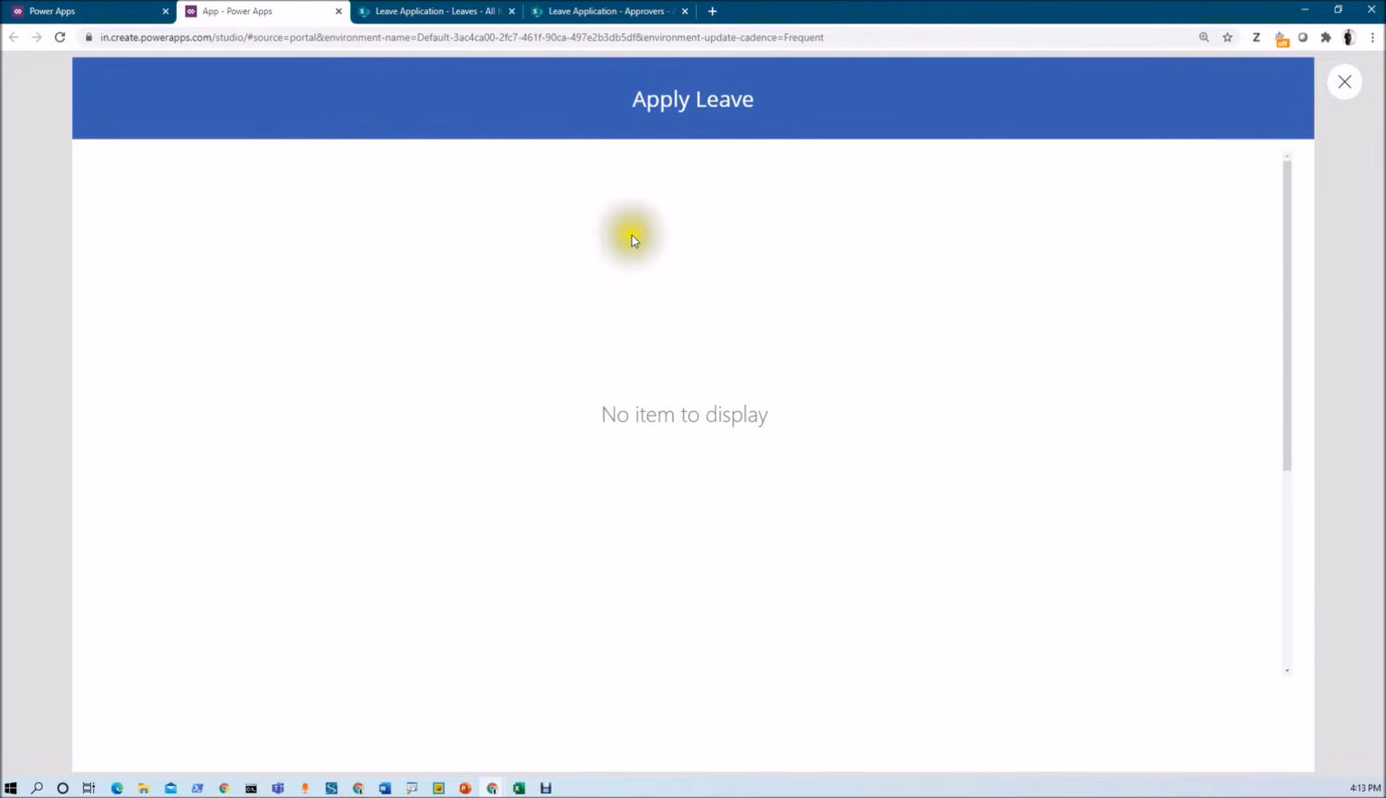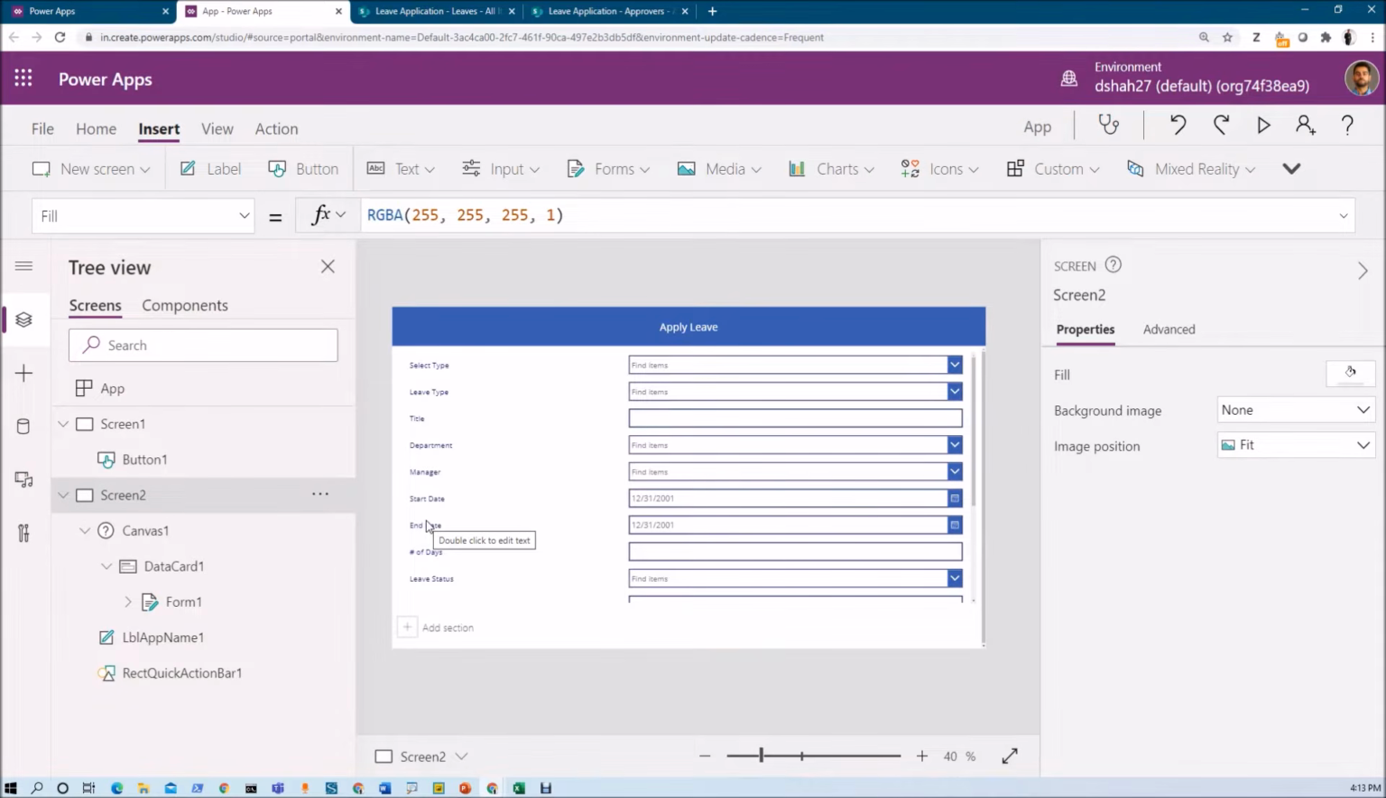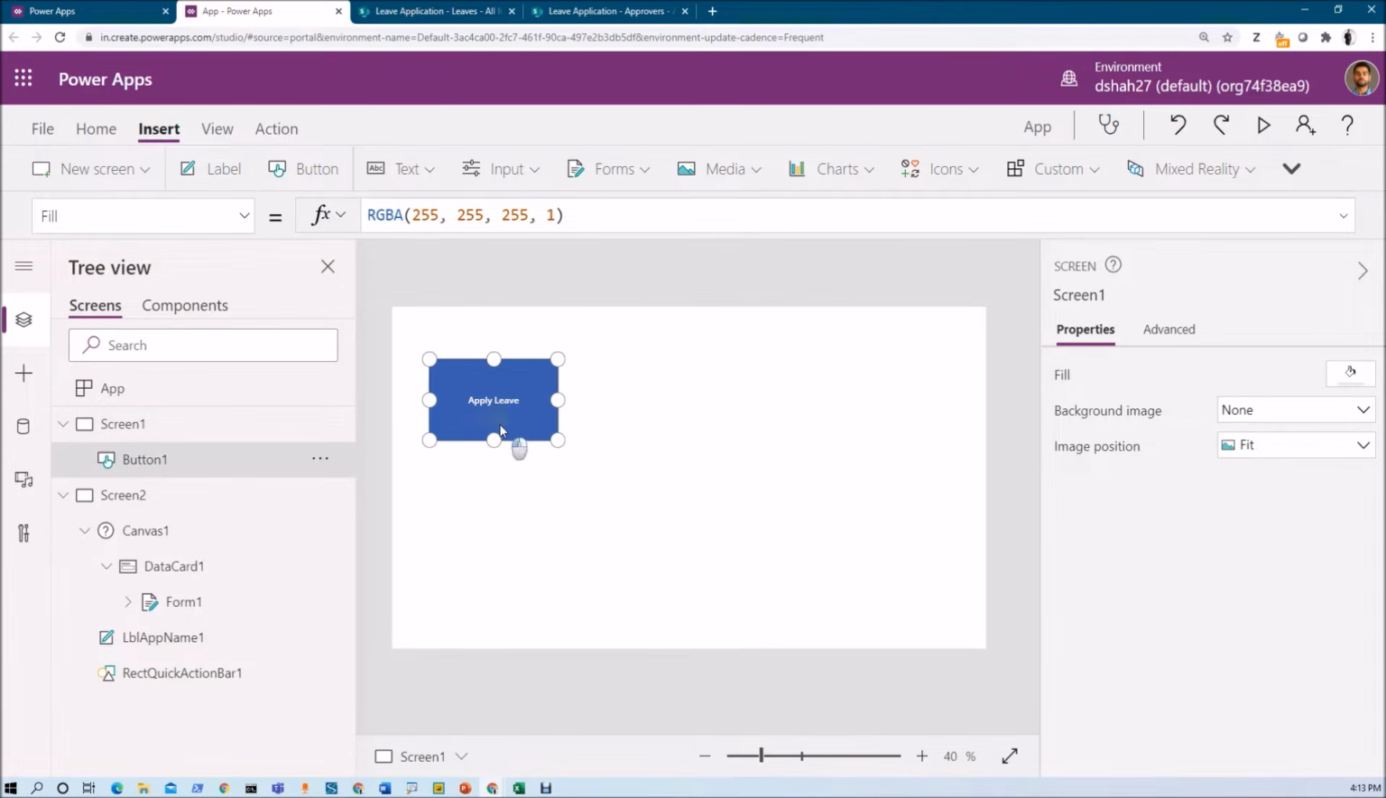So you can see that when you run the page, you cannot see anything over here. It is showing me no item to display. Now why is it showing me this? In order to resolve that, we need to initialize our form, right? So let me go to Screen 1 and let me initialize my form.